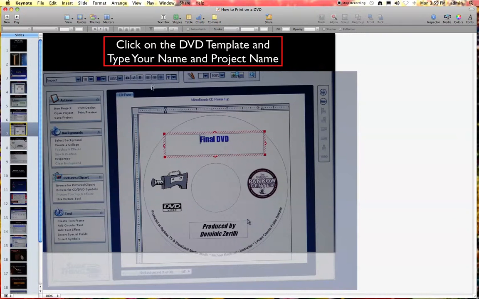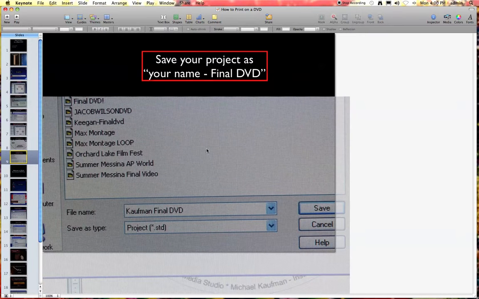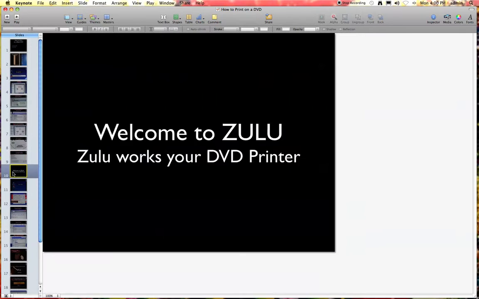Then what I want you to do is click on the DVD template and type in your name and the project name. You type your name at the bottom, produced by, and of course you'll have your own name there. And then you save your project as your name, my name happens to be Mr. Kaufman, and Final DVD. And it will save itself right in that Final DVD folder. You'll click Save. And you're done. You've created a DVD template that you can print on that has your name on it.